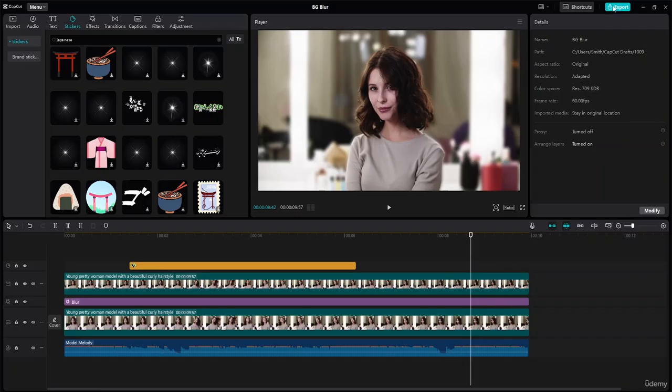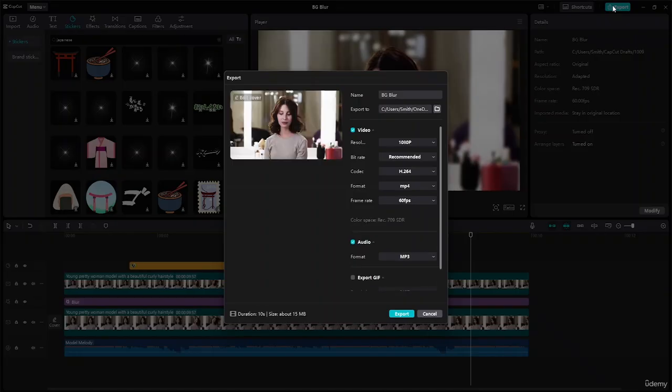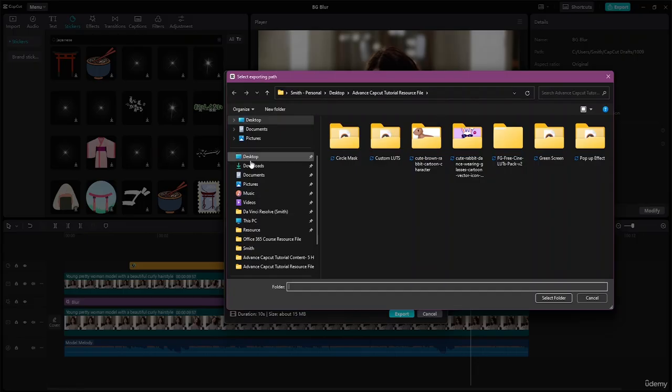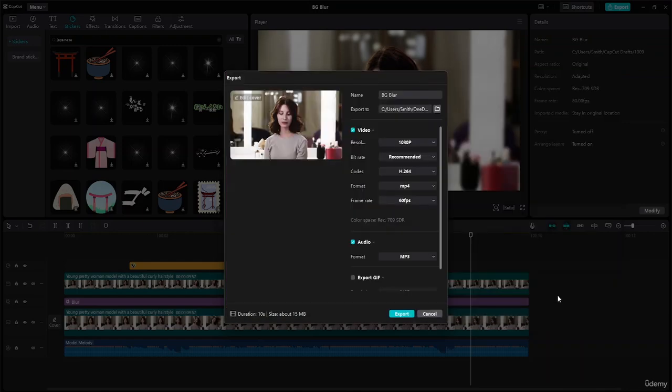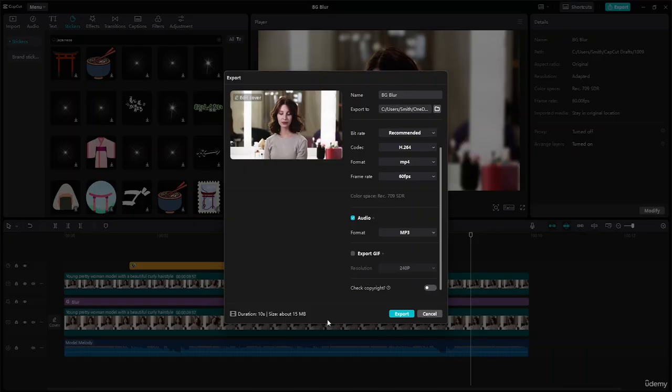Okay, so let's come here. Let's click on export. Let's click right over here. Let's go to this desktop option. Now let's select my resource file and I'll just select this particular folder and I can just export this particular video.